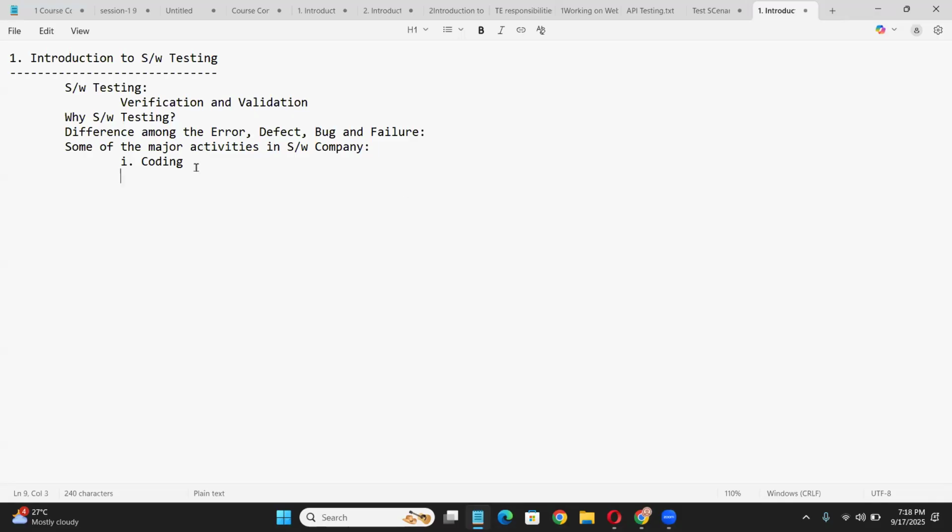Then after coding, we have testing. Once the software is developed, it will be given to a separate testing team, where testers are going to test the software as per the client specifications. That is called testing.